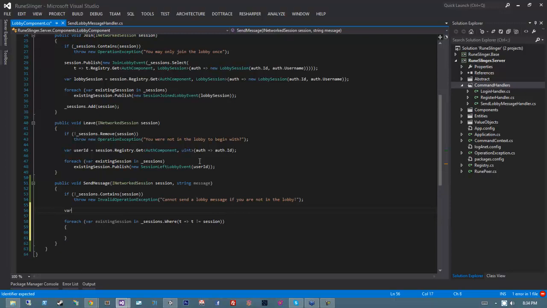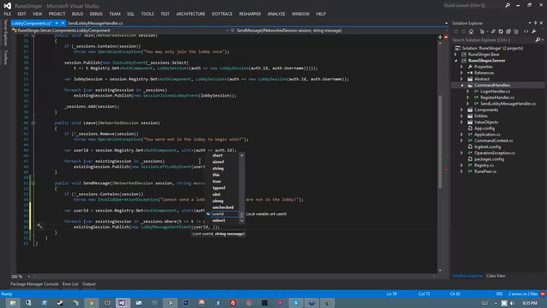I'm going to say var userID equals session registry get auth component of uint auth user ID. Then I'm going to say existing session dot publish new lobby message sent event, userID, message. Okay, so how's everyone feeling about the code that we just wrote?